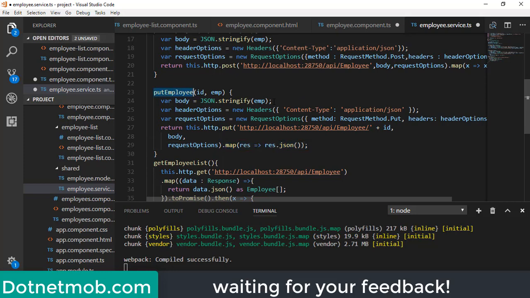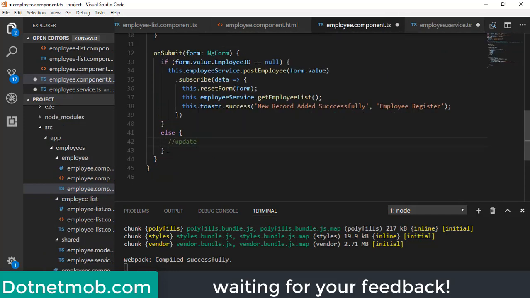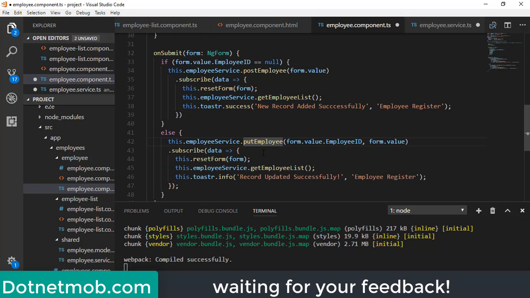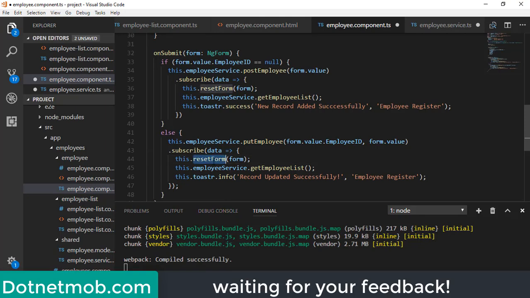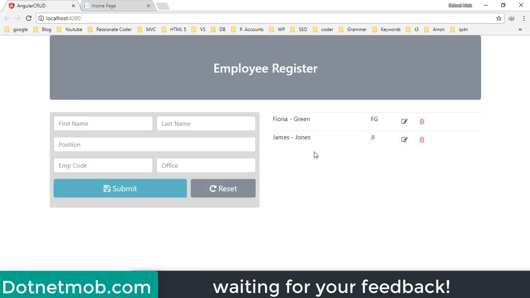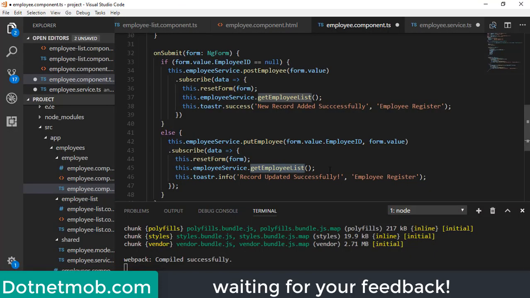Now we can call this put employee function inside this form submit event here. So I will copy paste the code here. So here we called put employee function by passing these two parameters, employee ID then an object of employee here. First of all, it will reset this form by calling this reset form function like we have done here. Then we will refresh this employee list to show the updated employee list by calling this function getEmployeeList. Then this will show the toaster notification record updated successfully.